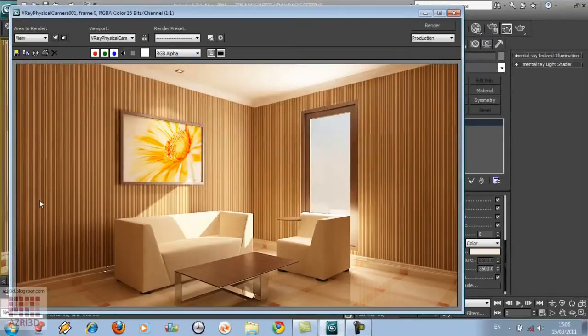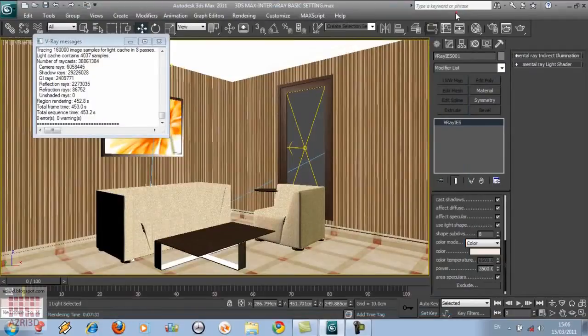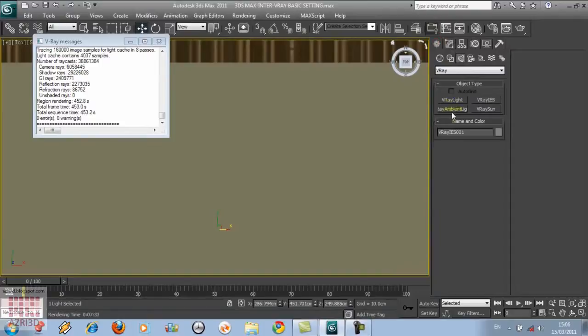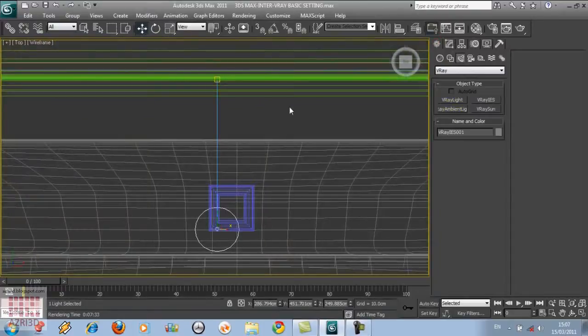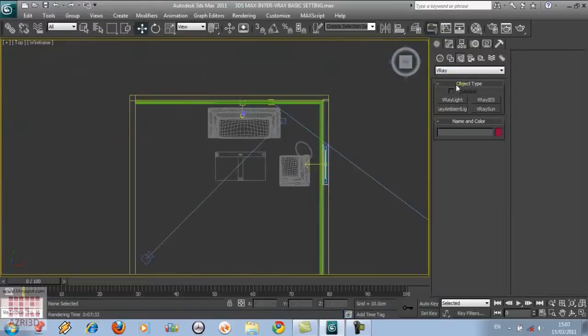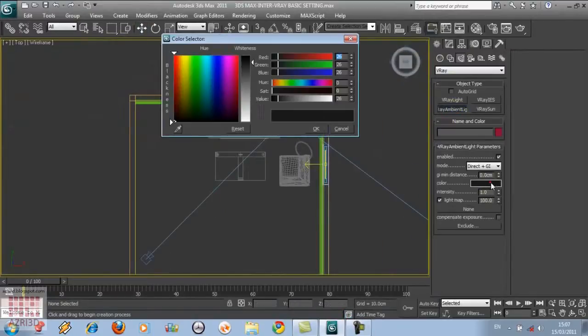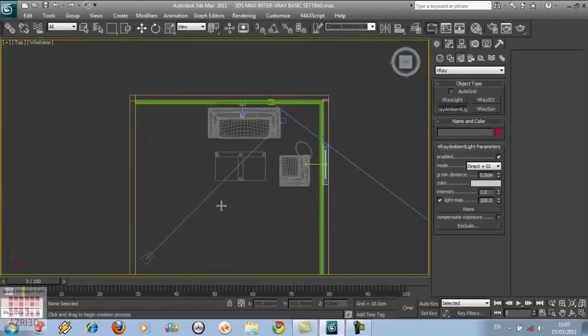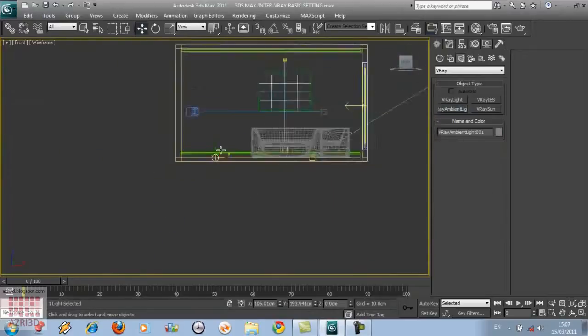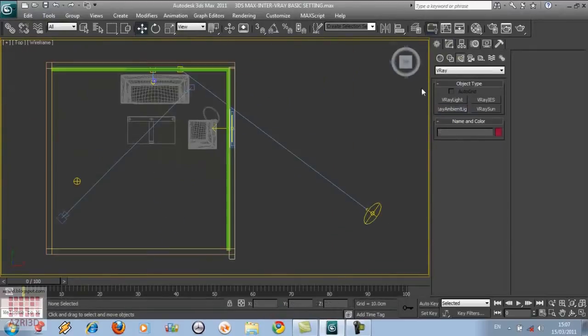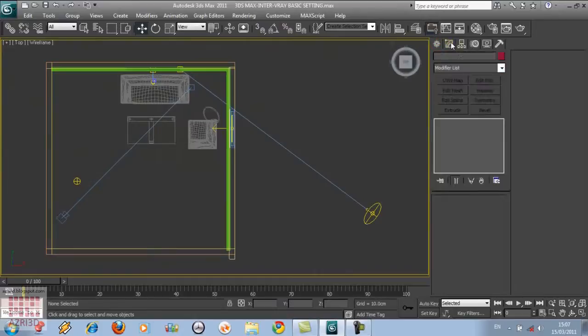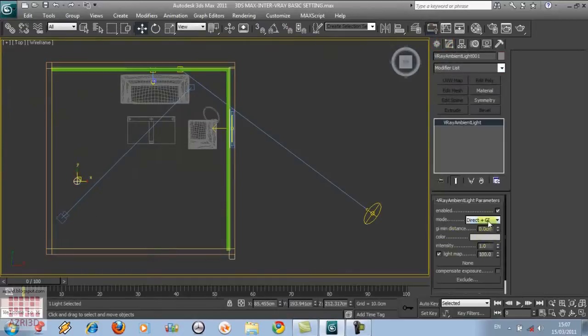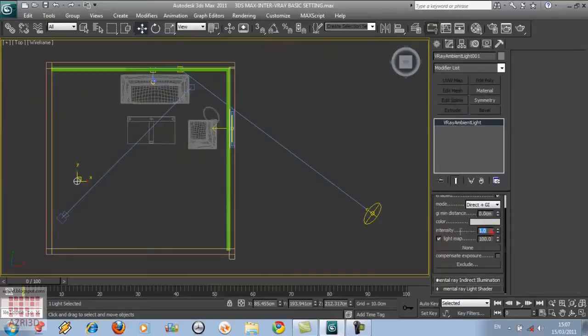Almost perfect, but the corners are still a bit dark. To even the lighting, we're going to use ambient light. We can put it anywhere, it doesn't matter. Change the intensity to 0.25. We don't want to make it too bright because it will give a fake impression.